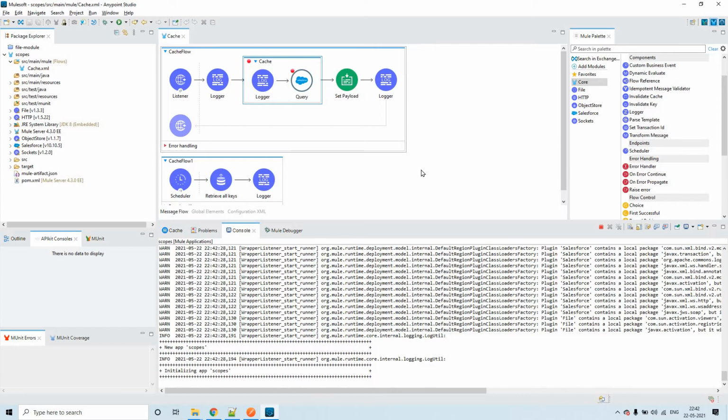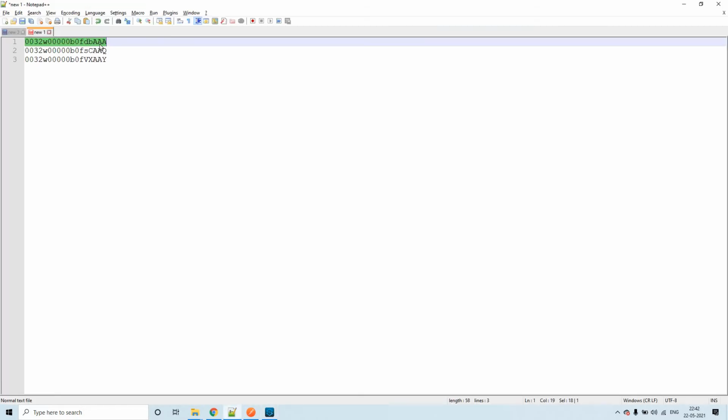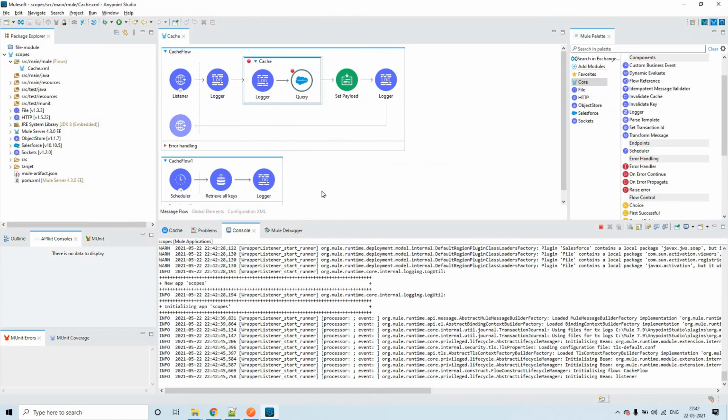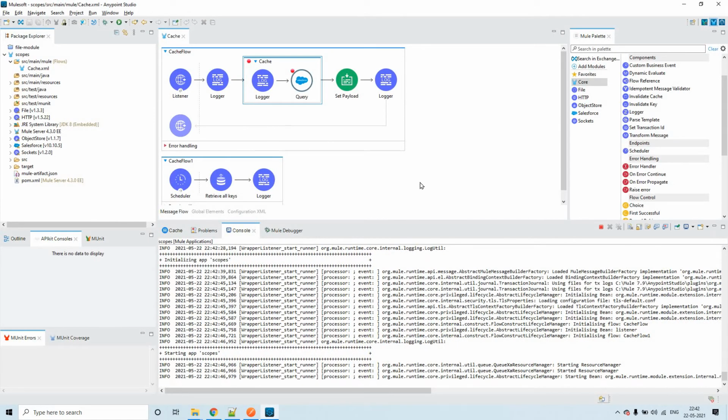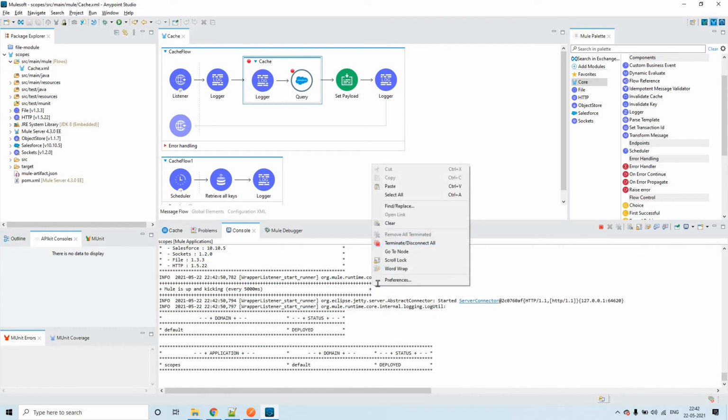Okay, and whenever you send the same request, it will not query the Salesforce and it will simply send the result whatever it has already cached. So this is how it works actually. Till now we have tried only with this ID. Now I'm running this once again, so again this will query from the Salesforce.